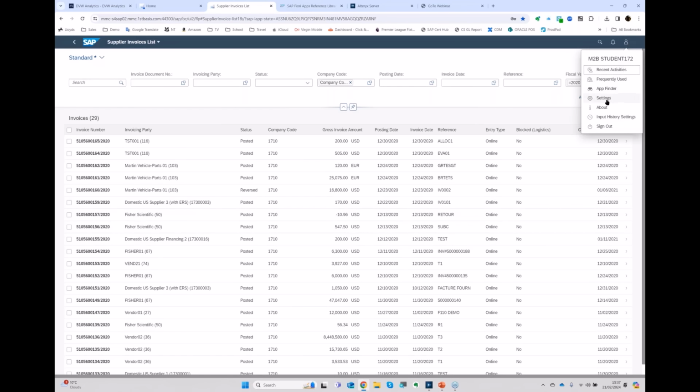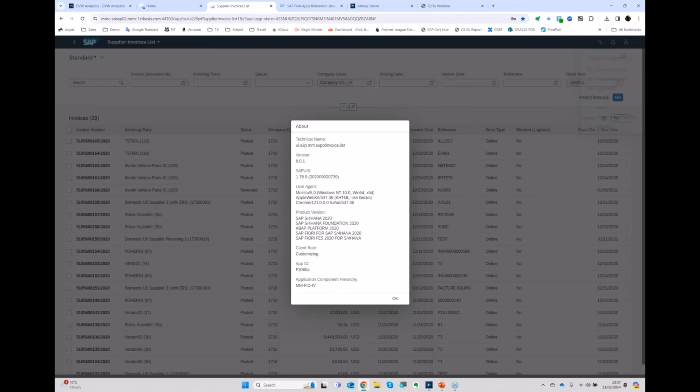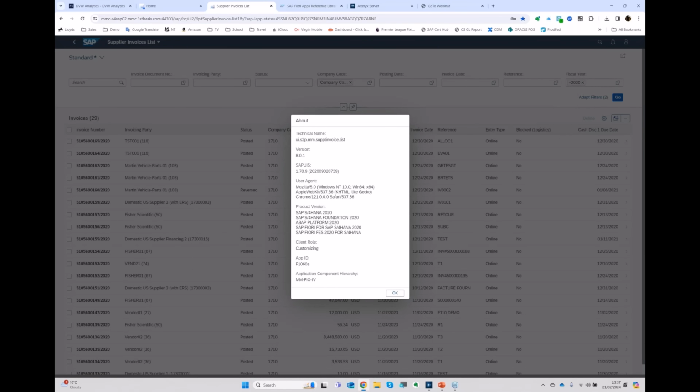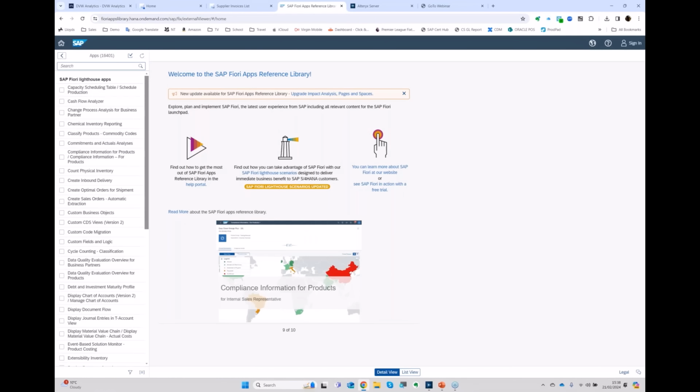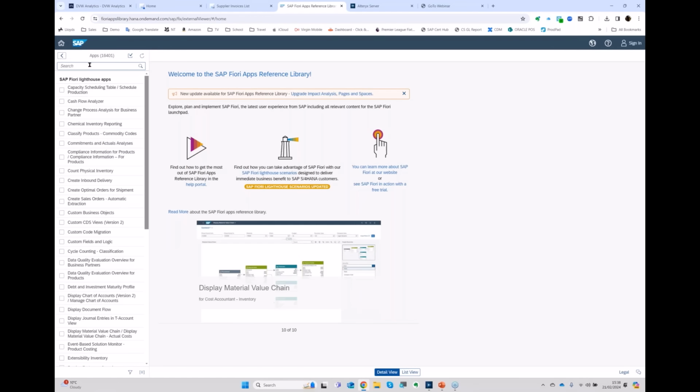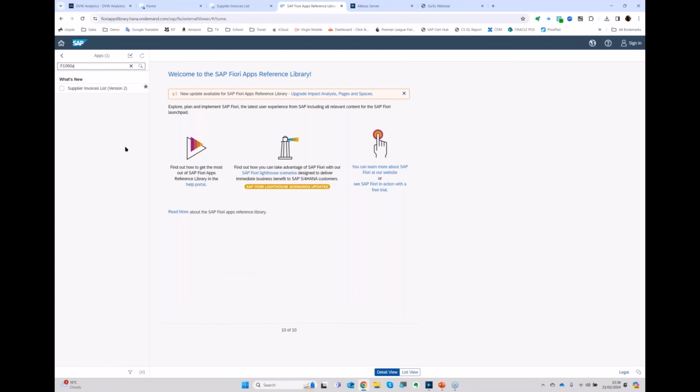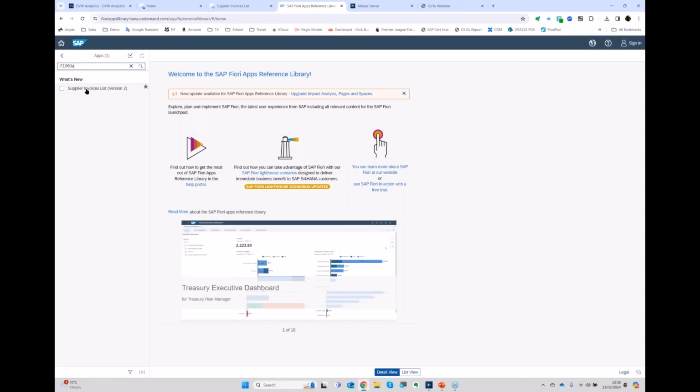The vast majority of these apps are actually services within the S/4HANA system, and you can see the app itself has an ID. I think Darren mentioned earlier just how many of these apps there are, even standard ones, let alone ones that your own company may have built. I'm in the Fiori App reference library. This is SAP's standard reference library, and I can search for the app that I've just run, and here it is: the supplier invoices list.